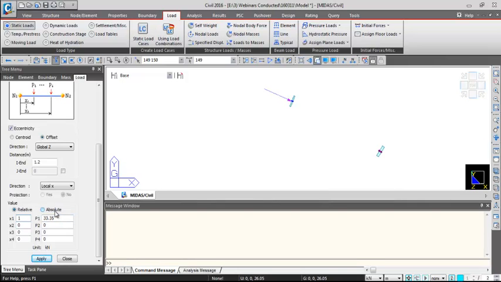So if you want to enter the actual length of the member, say which is 2 meter, then you have to select absolute and enter 2 over here. Relative means this is the length ratio, your length considered divided by total length. So when my length considered and total length is the same for the particular element, that means my x1 would be 1. Okay, that would be 2 by 2.